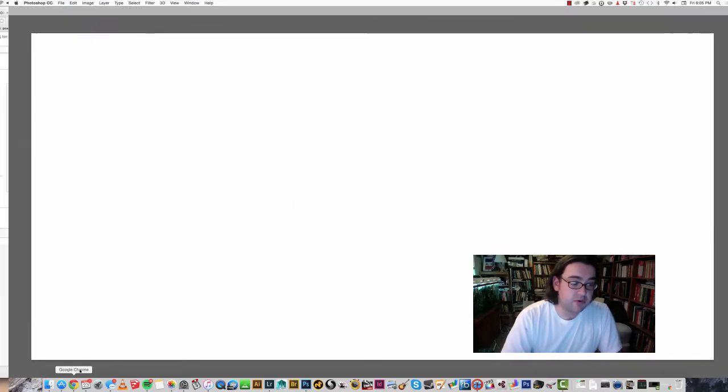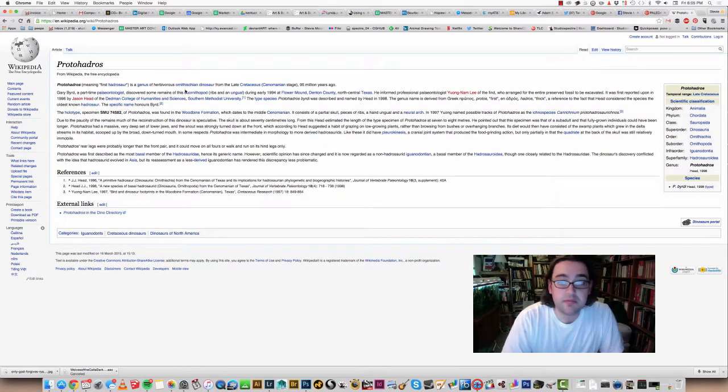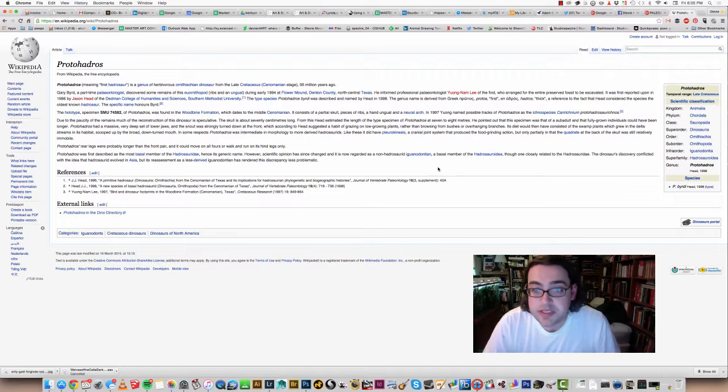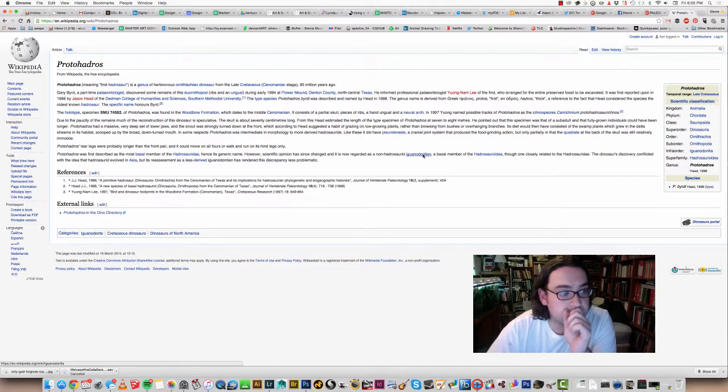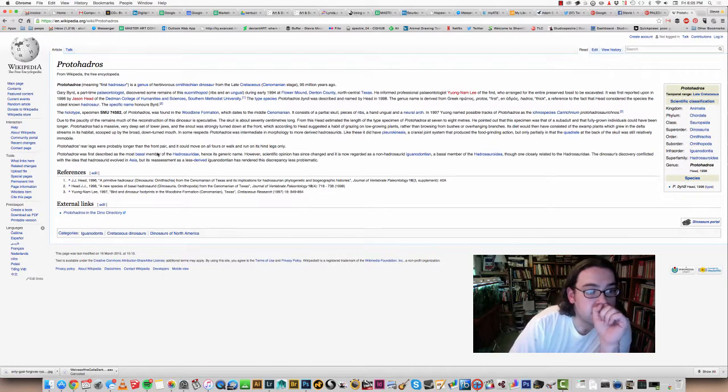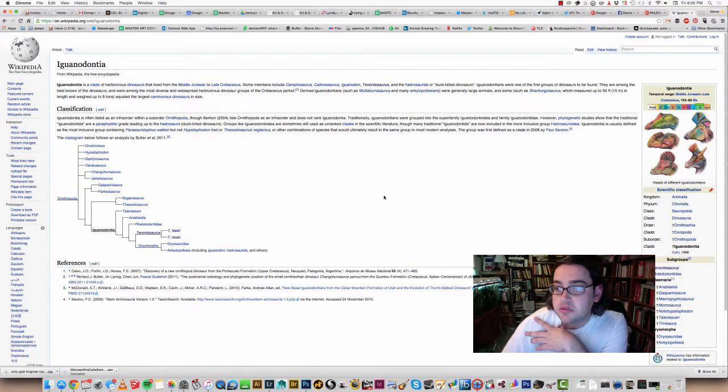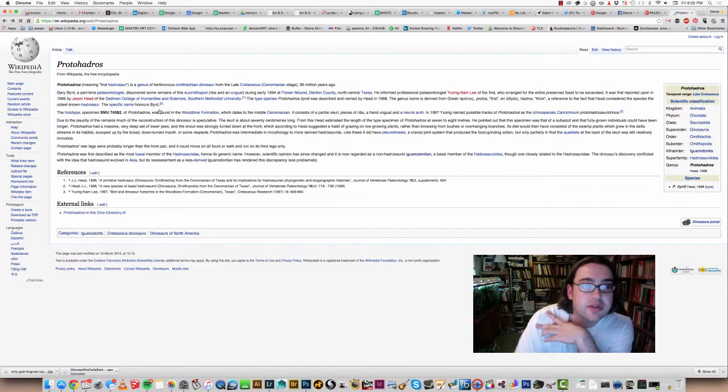So what do we have for Protohadros? We really gotta paint this thing. Non-hadrosaurid iguanodontian. Basal member of the Hadrosauridae, so it's basal. So we don't really know much about this creature. It's an iguanodontian, huh?